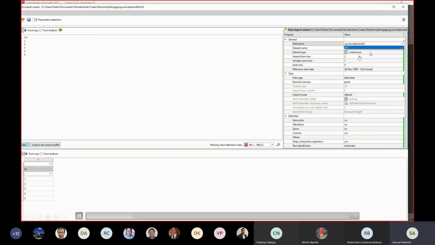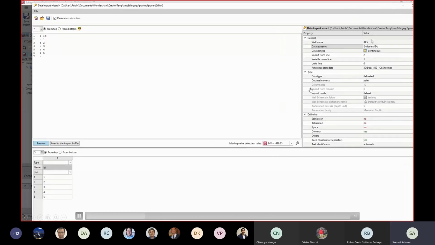Just open that, you will see the names of all the wells in your project. You will see them there, so you can select which one is which one. Then you can enter the dataset name, whatever name you want to assign to the dataset that you are importing into Techlog. At this point, I'm just going to call it endpoint IDs. It looks like we are almost good to go. So you can say load to import buffer, but now there is a warning that I need to set the reference. So I can use those IDs as the reference.